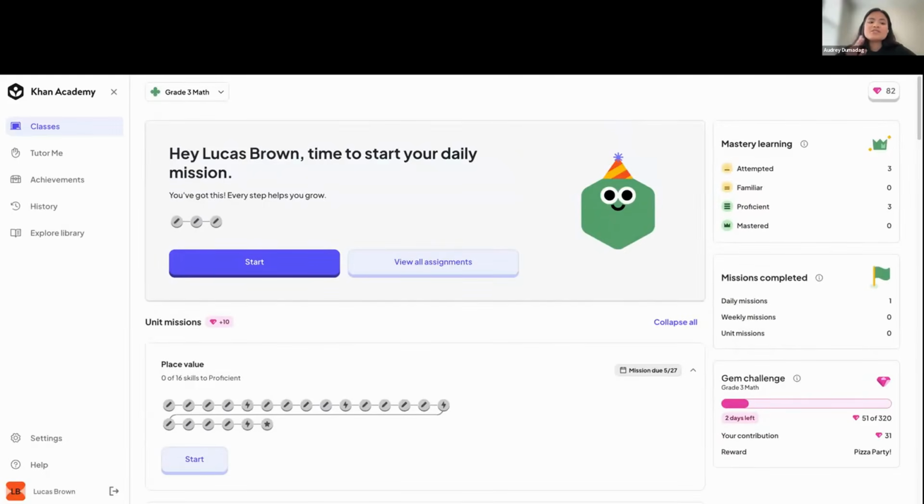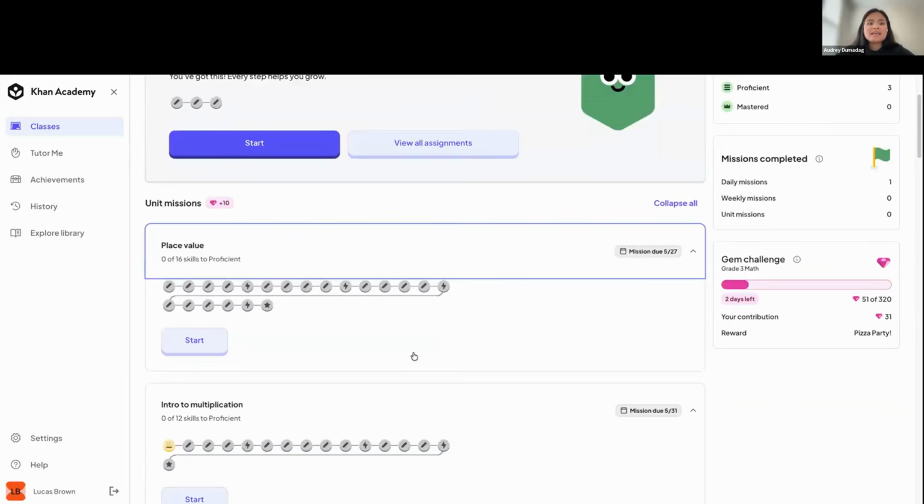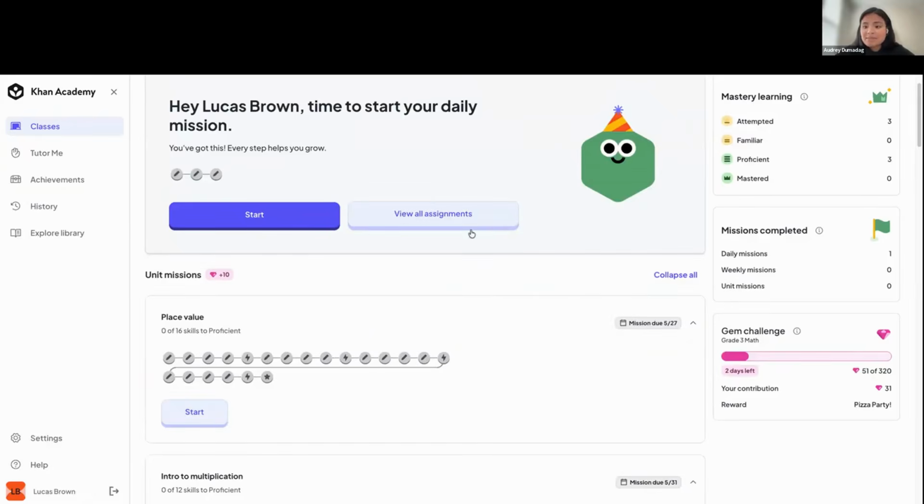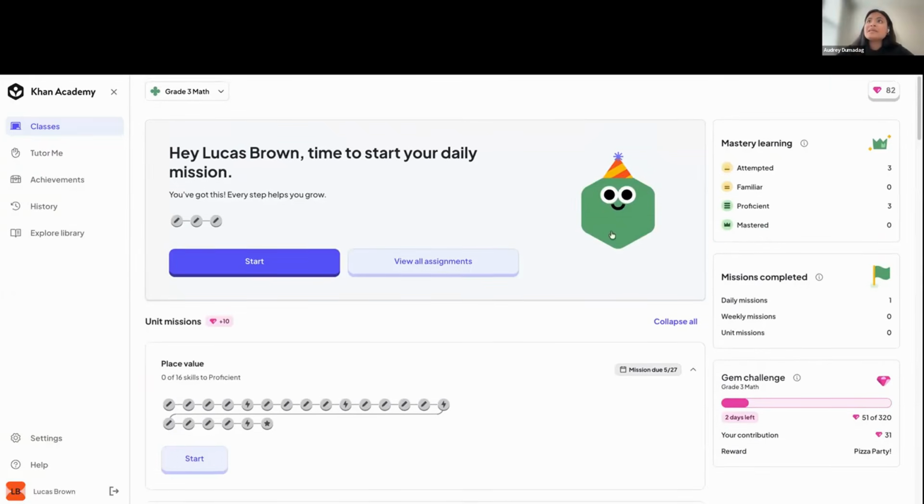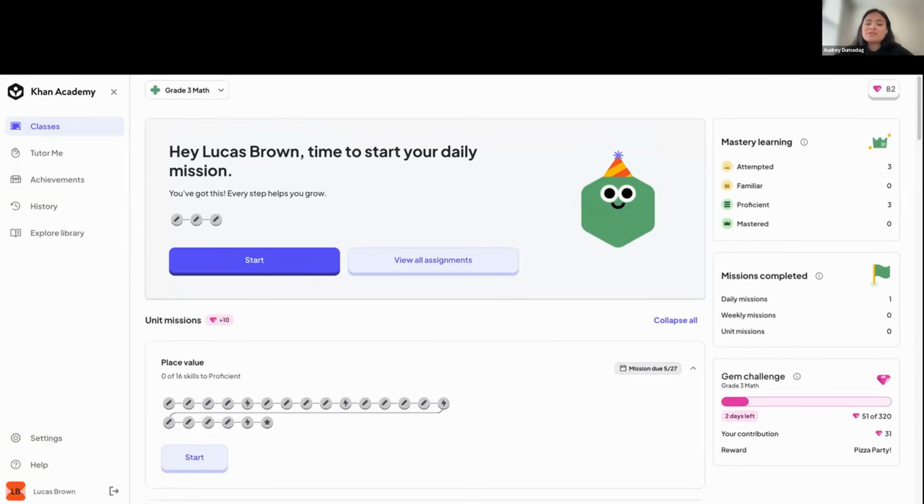All right. So from here, students can move between the different classes that they're enrolled in. So over here at the top, a student can toggle between different classes if they're in multiple classes that are using Khan Academy. And within each class, they'll see what they have to work on. So things like unit missions that have been assigned to them. They can also click view all assignments to view any type of assignment that has been assigned to them by their teacher. And they can just jump in right from this page. And then on the right, they'll also see their progress toward mastery. So they can quickly see how many skills they've reached proficiency in, and then how many skills they also need to work on.